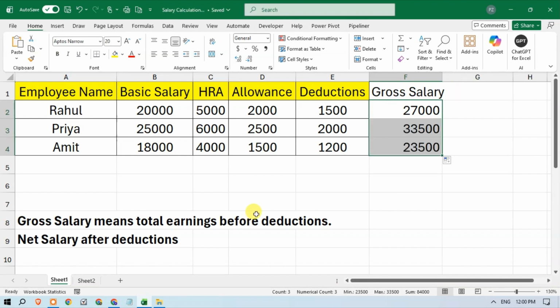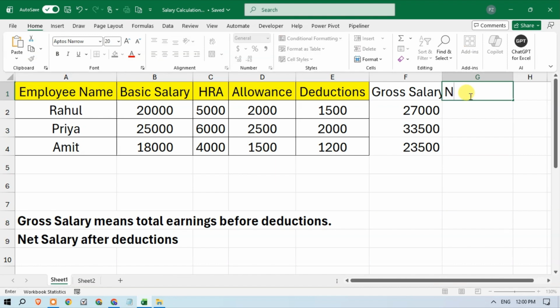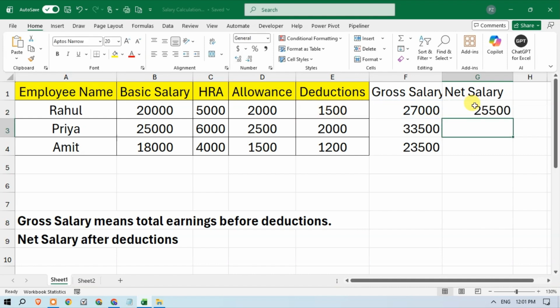Okay. Now I'm going to calculate net salary. Net salary is after deductions. So first type here net salary, is equal to, select the first gross salary and minus deduction. Net salary means after deduction. Okay. And press enter. Select the cell and drag the formula down to the cells below.